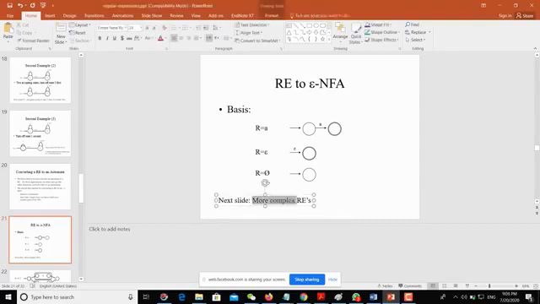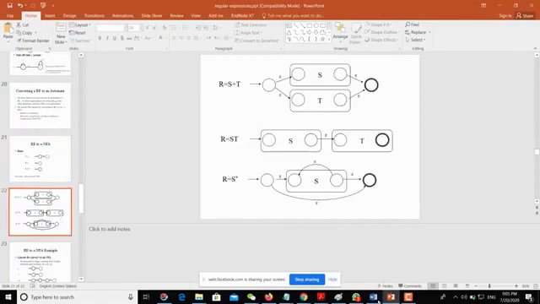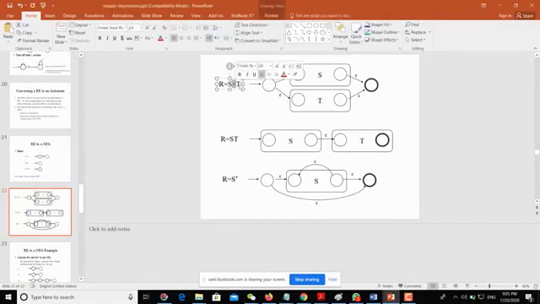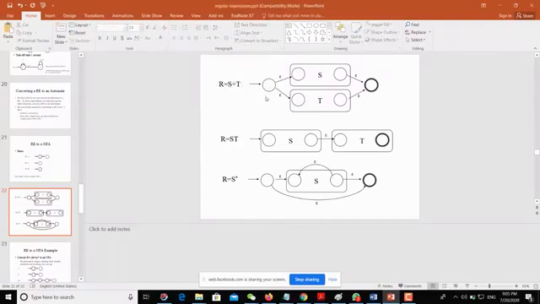Now on the next slide, a more complex regular expression. Here is the more complex form. The regular expression is S plus T. This is the start, then an empty string, here is another empty string. This block is for S, and this is for T, and then we go to an accepting state with empty strings. Okay, so S plus T.